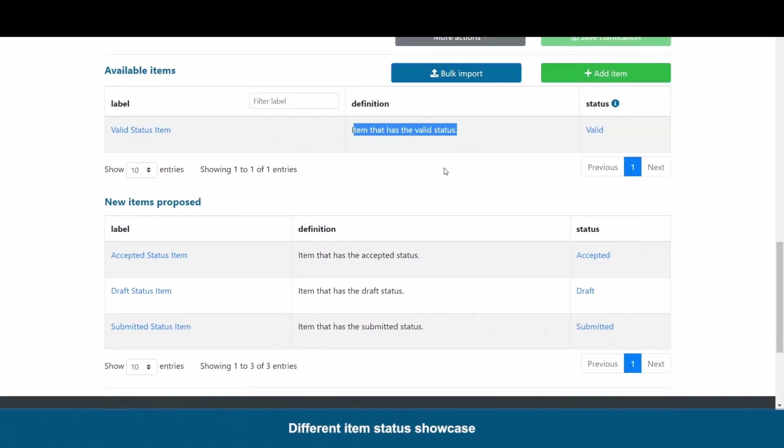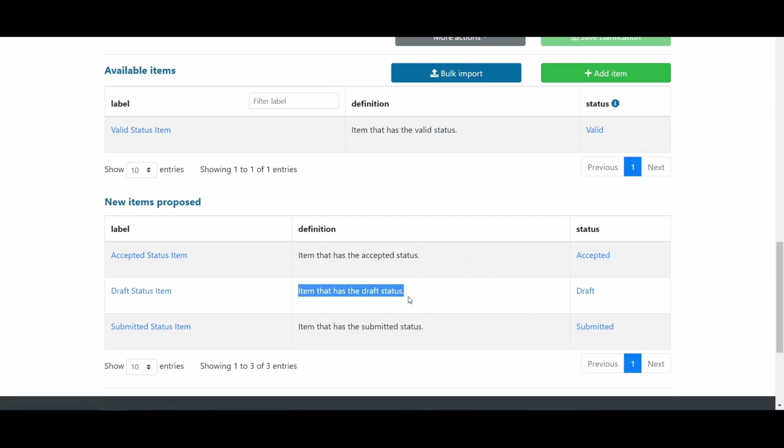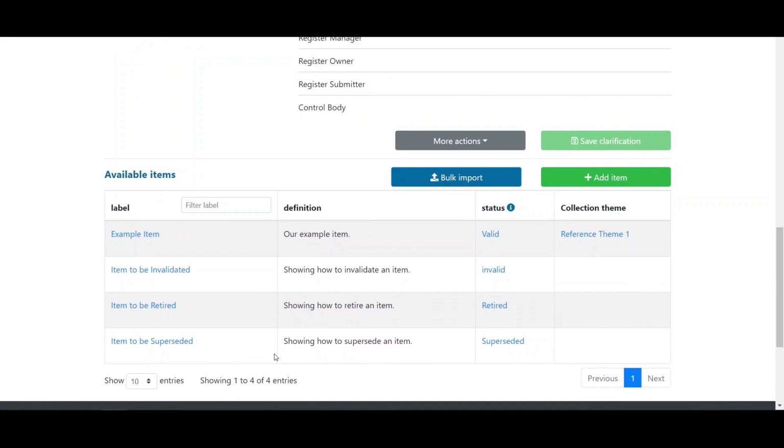Here we can see some examples of all the different statuses an item can have, from being a simple draft to being fully valid and published.